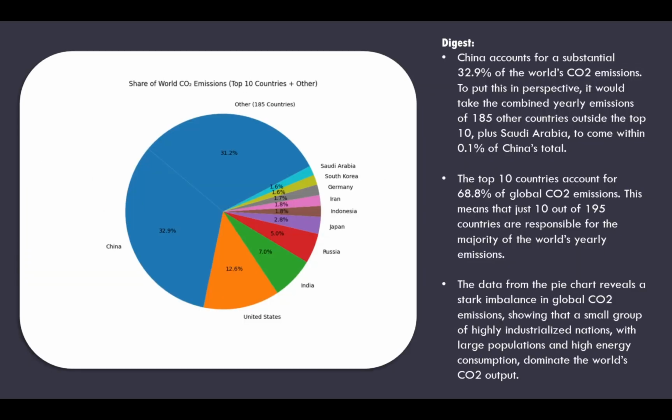the relationship. This pie chart highlights that just 10 countries are responsible for 68.8% of global CO2 emissions, with China alone producing 32.9%. To match China's emissions, you'd need the combined output of 185 other countries plus Saudi Arabia. It shows a stark imbalance where a few industrialized nations dominate the world's carbon footprint.